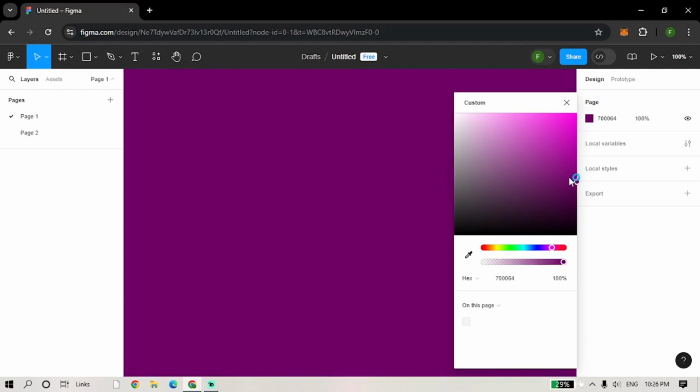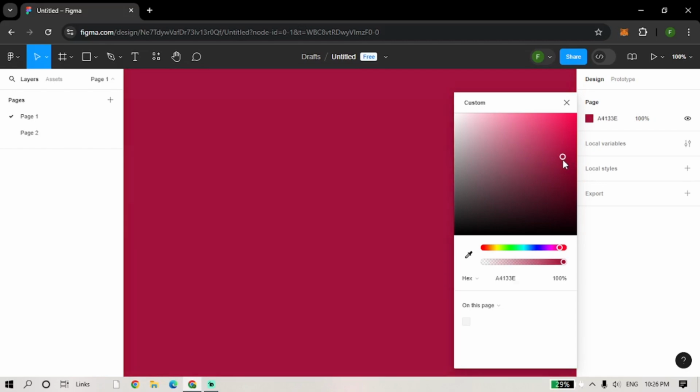First, add a background color. I'll go for a dark pink color for now, but later on you will see that I changed this into blue.